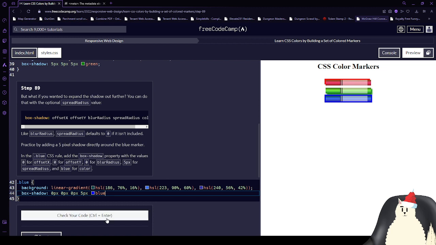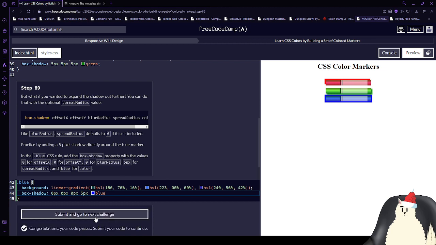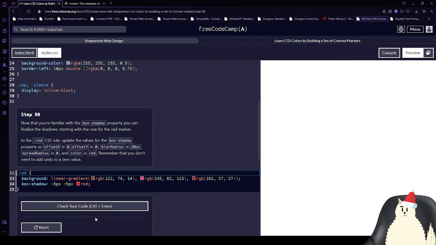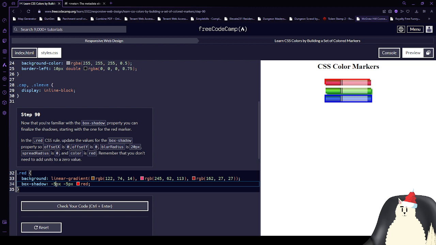I don't think I needed to add px. Alright. Box in red, box-shadow 0, 0, 20, 0, red. No, I'm sorry, blur radius should be 20. Red, spread radius 0.